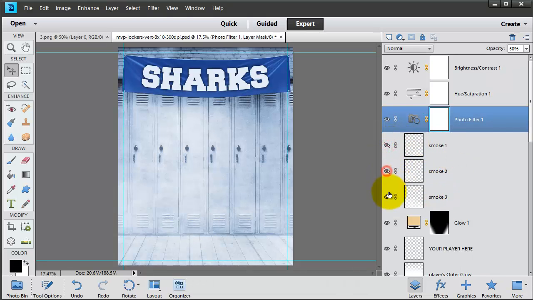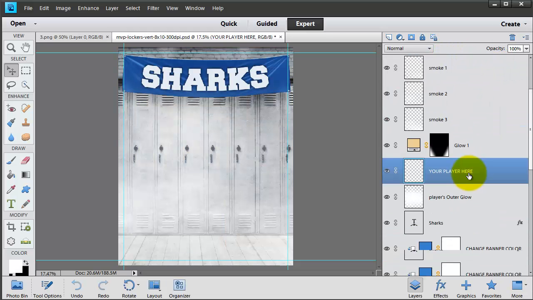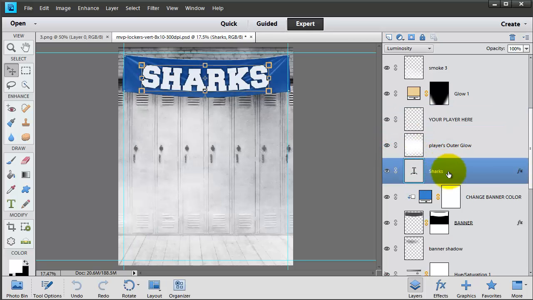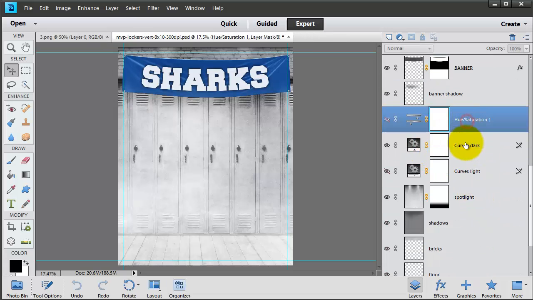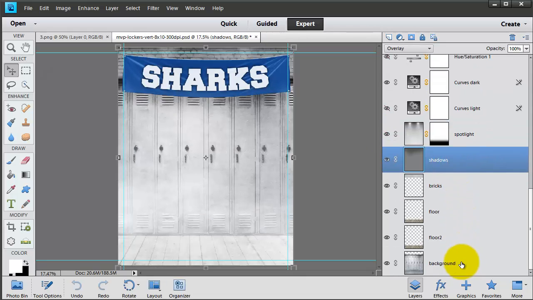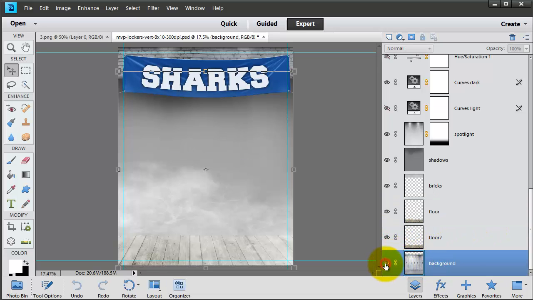We have these smoke layers, which you can turn off and on. I'm going to reset this. Let's go to my history here, and I'm just going to click here so that it goes back to where it was. We have the player outer glow, which we will adjust later. We have the text. We can change the banner color. We have some hue saturation, some curves, spotlight, shadows. We have the bricks, which you can turn off above, and we have two floor layers, which you can turn off. You can make it look like cement. And then we have the lockers.